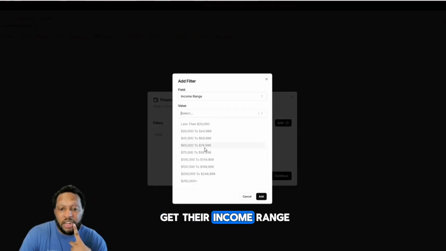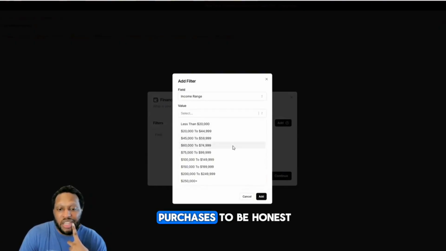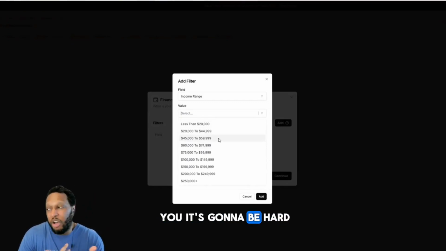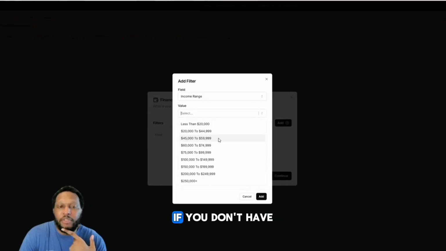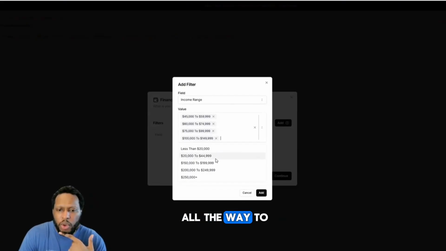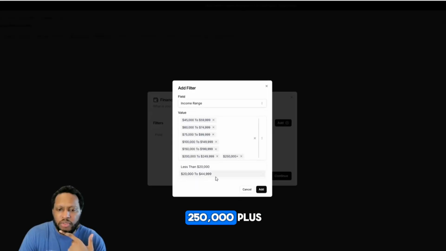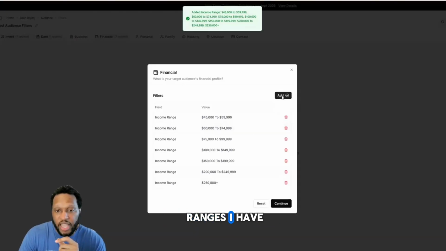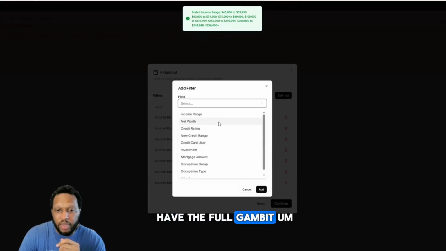So I want to get their income range. For home purchases, to be honest, I'll start a little bit on the low. I'll start here, depending on the area. It'd be hard, but you may be able to buy a house if you don't have any debt. And then we'll go all the way to 250,000 plus. So that's the income ranges I have. I pretty much have the full gamut.